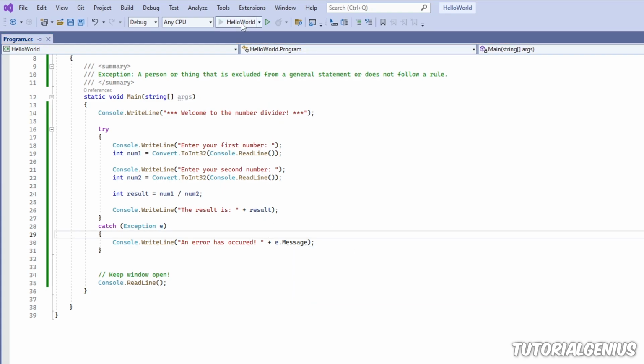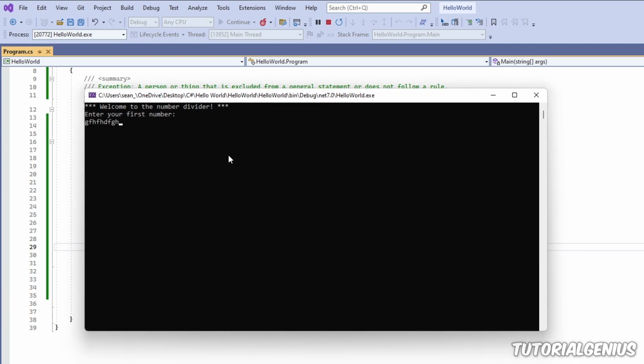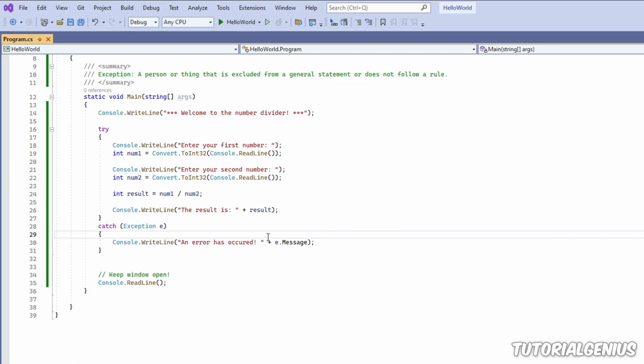So now if I run the application and enter the first number, which is a lot of letters, now we have a bit more information. An error has occurred. The input string was not in the correct format. Now, when the user reads this, they can think, oh, okay, yeah, I read the question wrong. I thought it was asking for my email address or something like that. So now we're providing useful information back to the user.